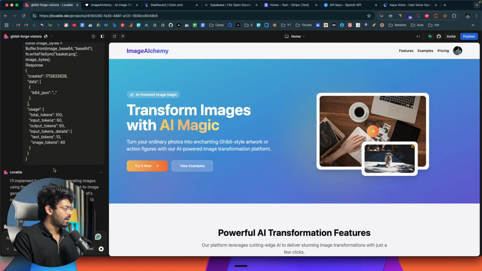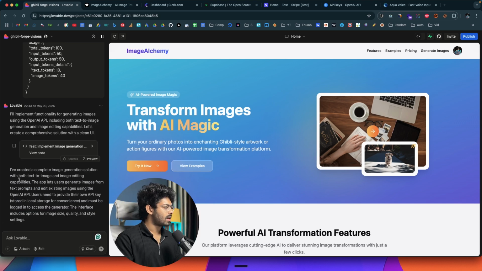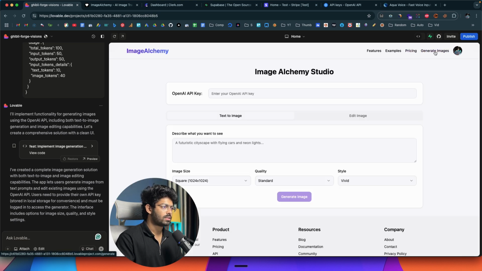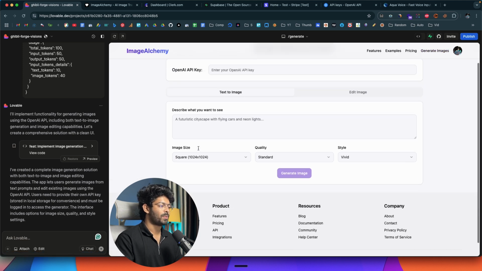Now let's head back and let's see. Okay, we'll wait till it is done, and after that we can add the API key. All right, so it's done, and it says I've created a complete image generation solution with both text to image and image editing capabilities. And now I can find a button that says generate images. And if I click on that one, there you go.